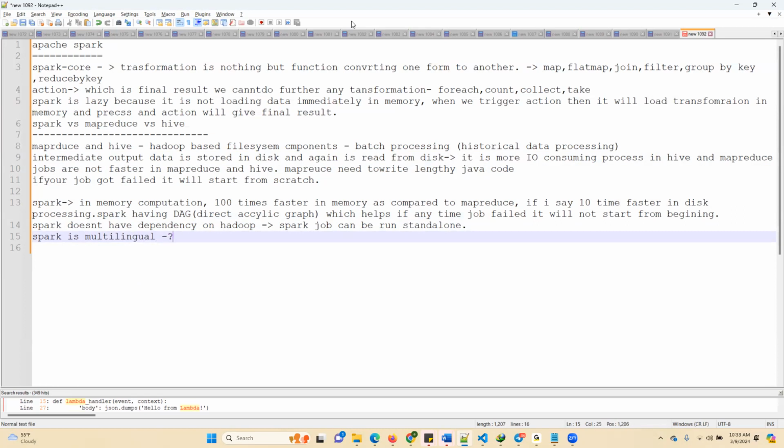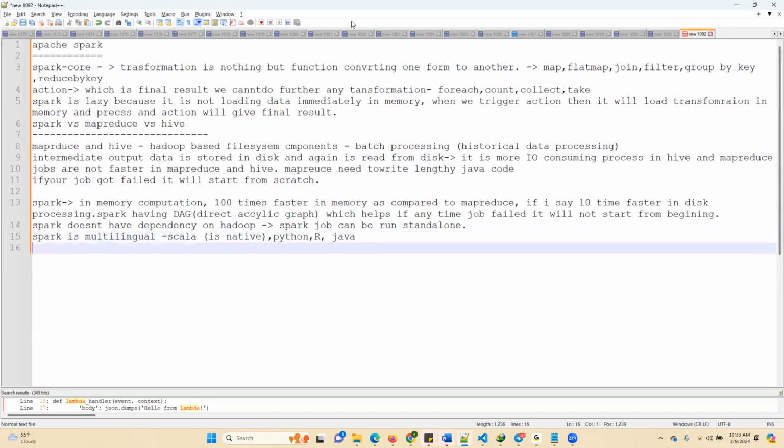It has Scala, because Scala is the native language. This is the reason it's faster: Spark with Scala is much faster than PySpark, because Scala is native. Scala is there, along with Python, R, or Java. These are the different languages supported. You can write the APIs and the code.